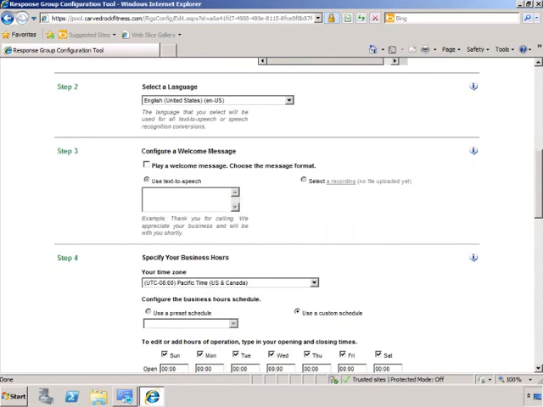Thank you for calling Carve Rock Fitness. We appreciate your business and we'll be with you shortly. When you define a welcome message, you can either use text-to-speech or you can upload a recording. Now keep in mind that a workflow will only support one language for text-to-speech or speech recognition. So by using a recording, you can record in multiple languages. It's a little bit of a workaround.